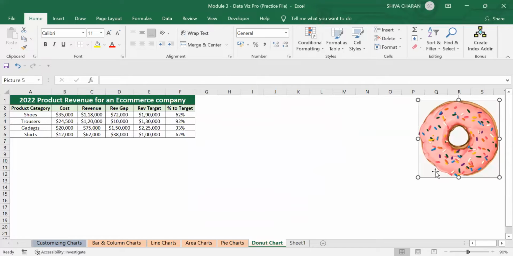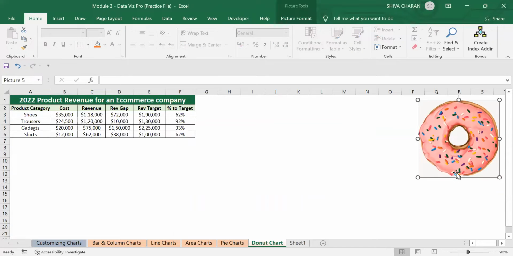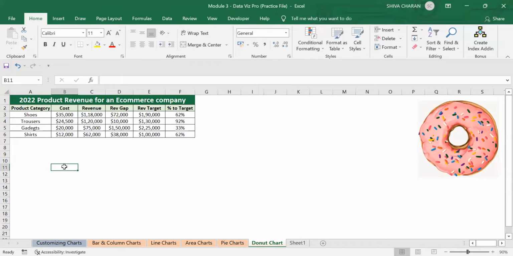So don't worry about this donut here. I've just used it to show you as an example, and you will come to know why I've used this image here. So now let us first do the comparison between pie chart and donut chart.